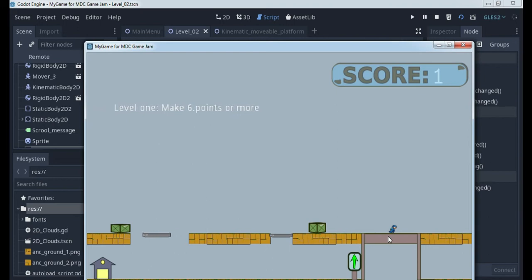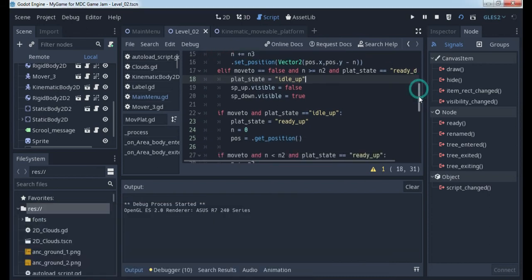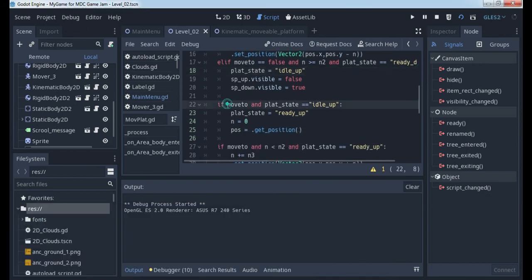It's still idle, but when we move off the platform, the sign will change again and the state will change. So move to is true here, but move to is false here, which means we are not on a platform. Platform state is idle up. Signs are changed. Sign to go down is true. It looks complicated, but slowly you will understand.